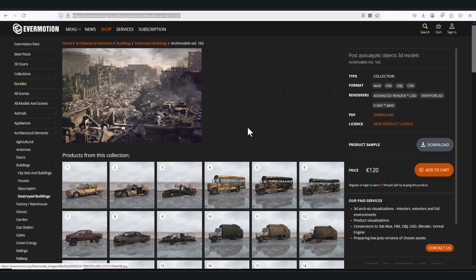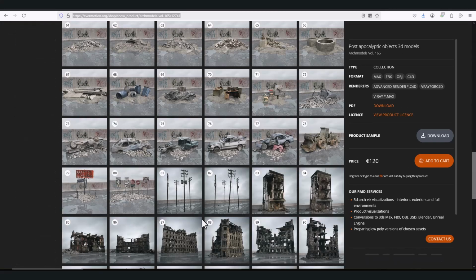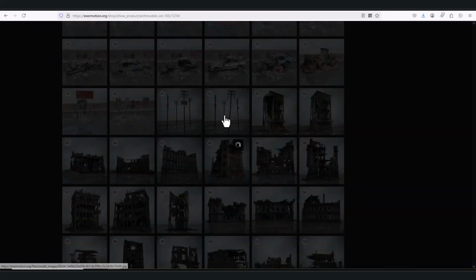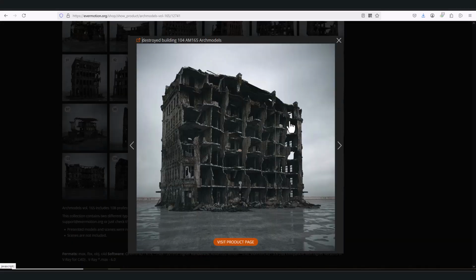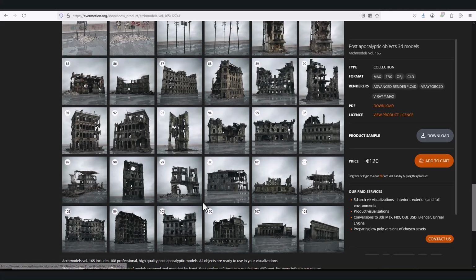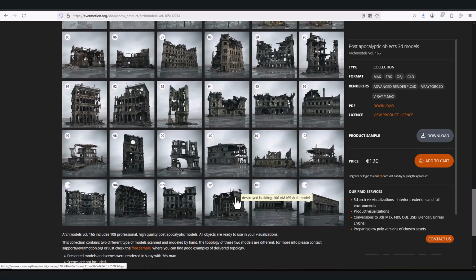First, I visited the Evermotion website and downloaded this asset. As you can see, it's pretty close to what we're going for. To create a more convincing scene, we need realistic models, and soon, you'll see how it all comes together.